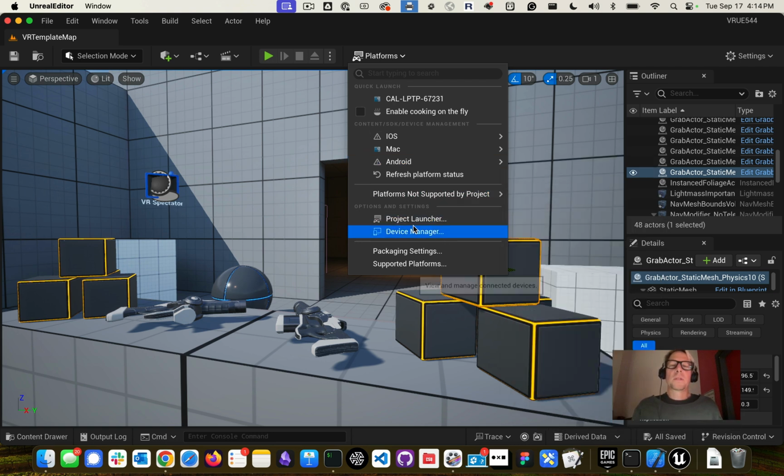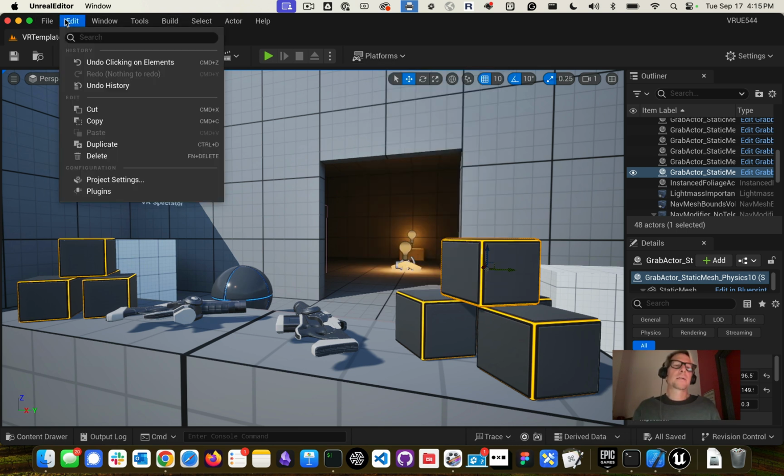Device manager is a good thing to know about. That tells you what devices are connected. So if you're doing VR work and you have your headset connected, it should show up in device manager. Also, if you're ever doing something like mobile work in Unreal Engine, you'll see your phones and stuff connected there. Okay, let's go to project settings.